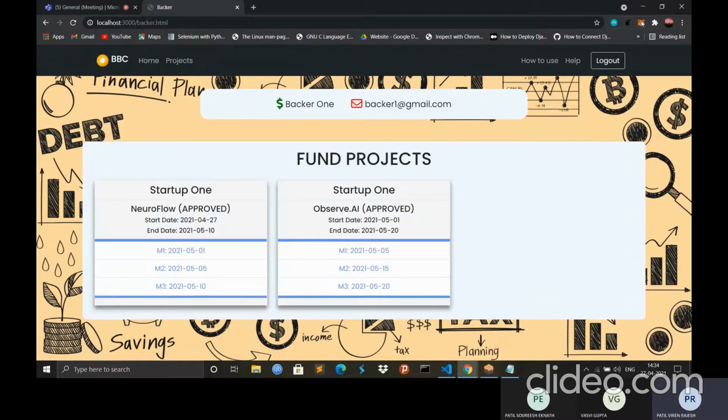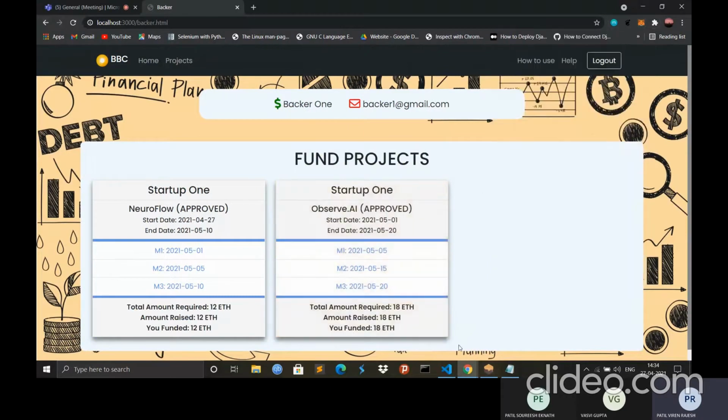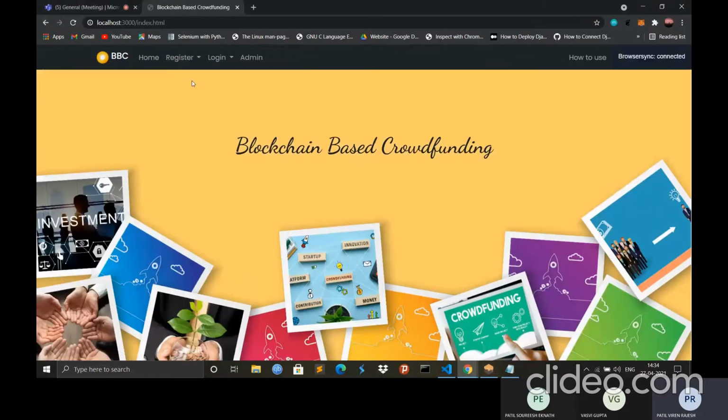So only 6 ethers will get cut. And you can also verify the same with the MetaMask that 6 was cut. So like 75 minus 6 is 69.99. So you can see here also you funded 18 and you funded 12. So this was the funding part. Now I will log out and hand over to my fellow presenter Vasavi Gupta to explain the further project.